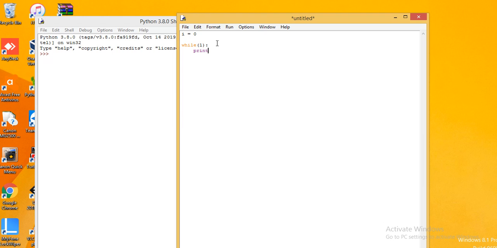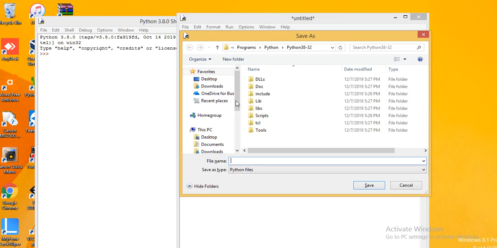Okay, now let's write first i equals i plus 1. Now let's print the i. Now let's write the input function. No use of this since this is going to be infinite. We can't see this input function running. Please press key to exit. Now let's save this one and let's see the infinite loop.